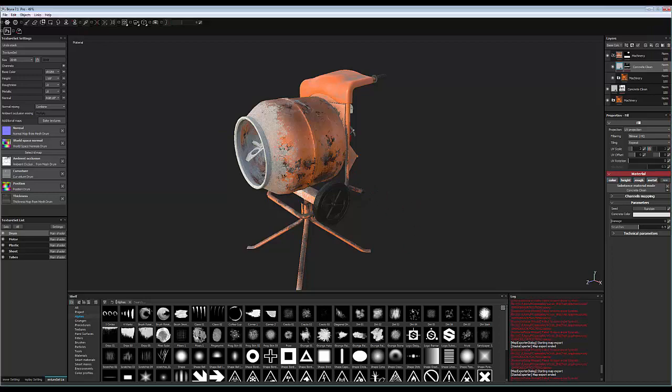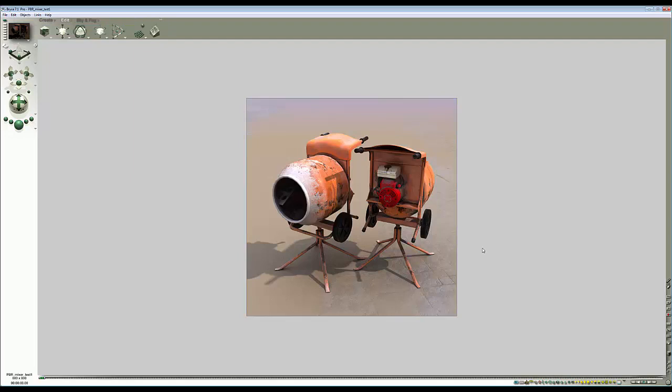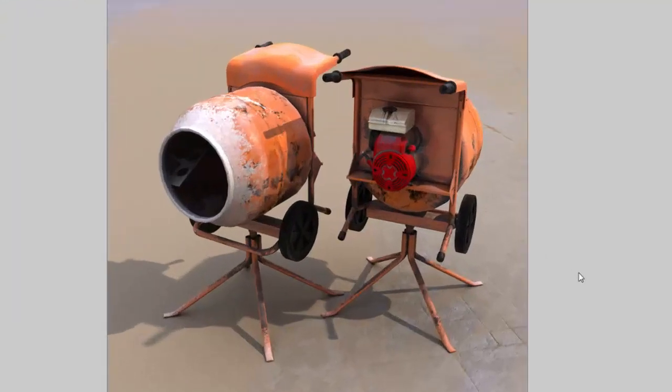Right, so that's how that's going on, and that's how the cement mixer turned out when applying this theory of the different effects channels to something a little bit more complicated than a few blocks. You can see there the lack of subdivision.